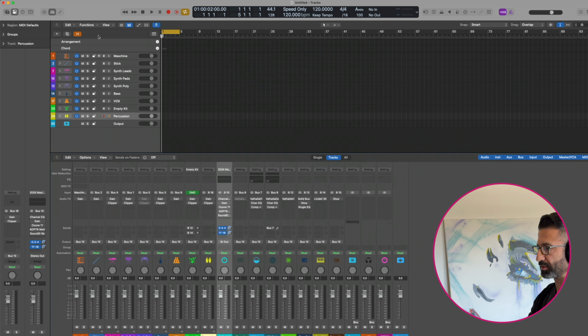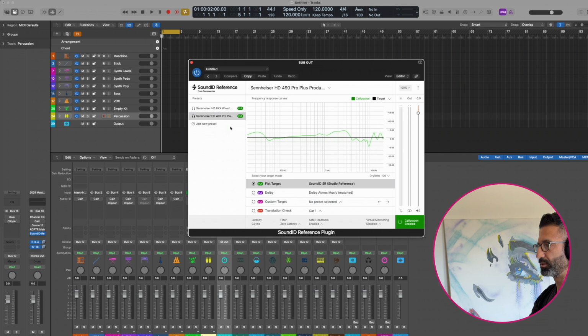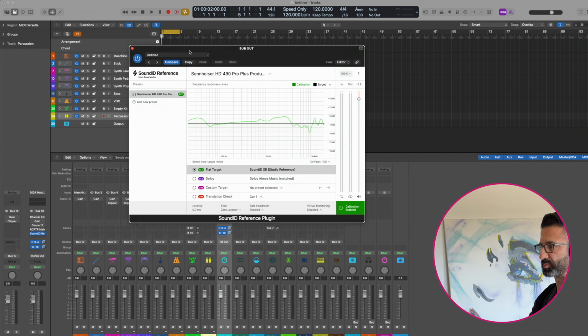And then last but not least, I have Sound ID Reference. I do pretty much all my mixing in headphones. I will test it in PA systems and cars and different things, but because I do most of it in here, what this does is it has a profile for your headphones, not all headphones, but most headphones.